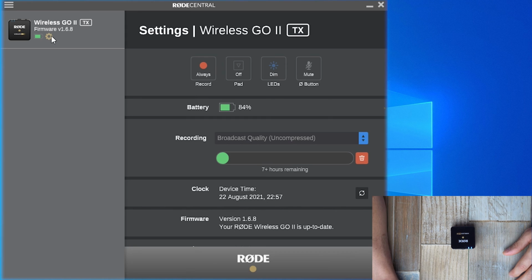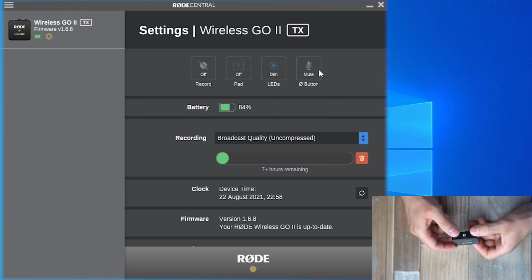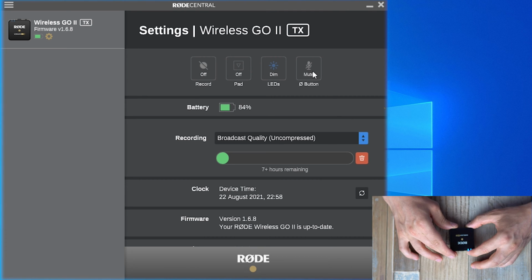So if we go to this cog over here, it will take us to the settings. So here we have several settings. We have the changing the power button function on the transmitter. So this can be changed to having no function. It can be changed to marker, or it can be changed to mute. A standard is set to mute, but you can change it to whatever you want.